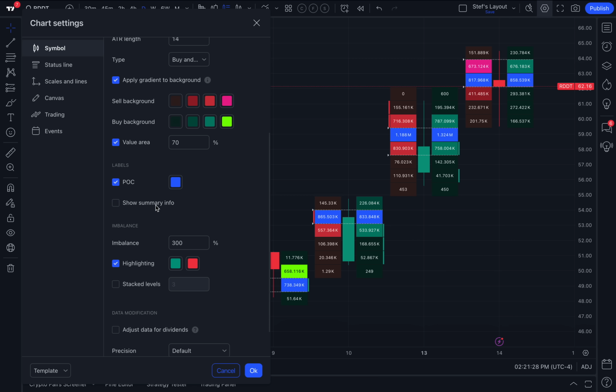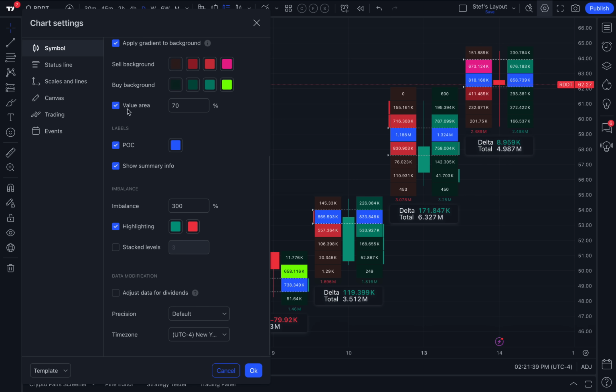In addition, you can show or not show the summary info. The summary info is everything that we've spoken about already in this video, on or off as needed. Now, next up, we are going to talk about value area in a second, but we want to get to imbalance because it is so important.